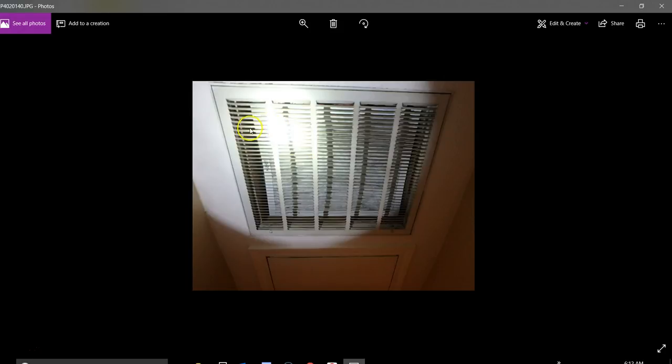This is your filter, and it looks like they put the wrong size filter in there because it's been sucked up into the return. We want to have a filter that fits in there, and you want to change it every 30 days. These can over time collapse, damaging the unit and possibly causing a fire. So you want to put the right kind of filter in there.